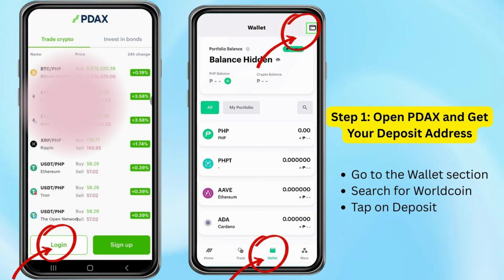Once you are logged in, you need to go to the wallet section, search for Worldcoin, and tap on deposit. PDAX will now generate a deposit address for your account. This address is extremely important because it's where your Worldcoin will be sent. So carefully copy the address and make sure you don't change or edit anything.